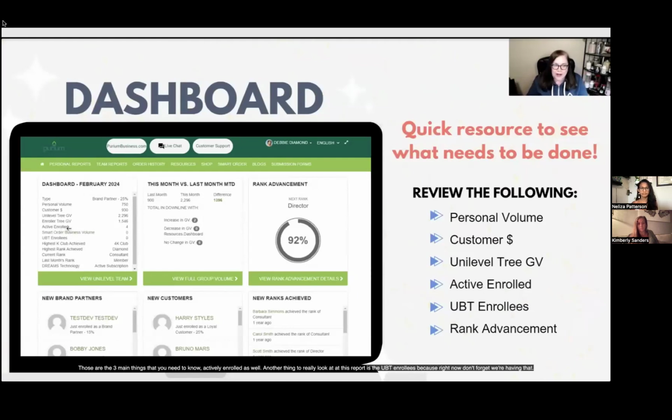Actively enrolled as well. Another thing to really look at in this report is the UBT enrollees, because right now, don't forget, we're having that special, Share the Love. If you see UBT enrollees, this is your monthly count. So if you see an 8 there, you're only 2 away from getting that 10, and that extra 1,000 points. I'll talk about that in a little while.